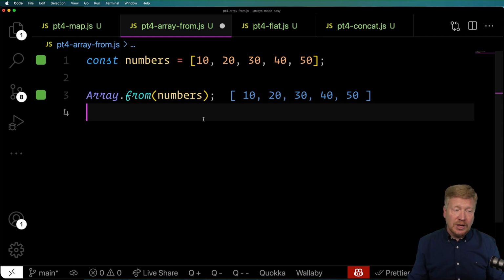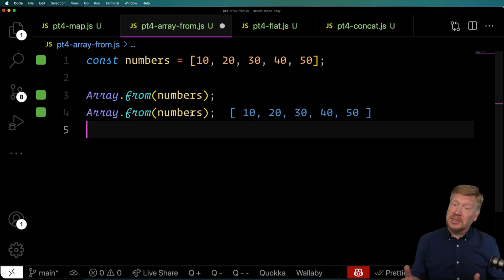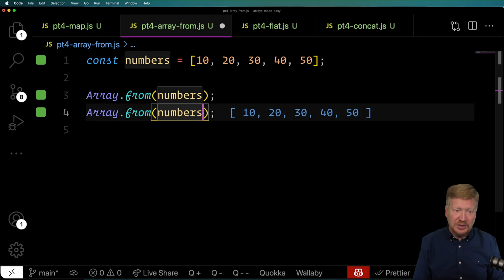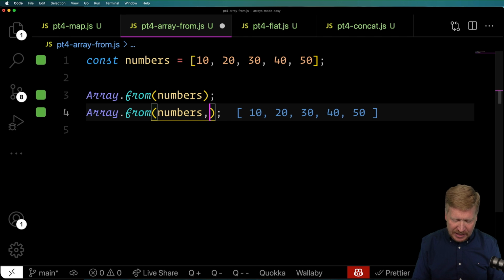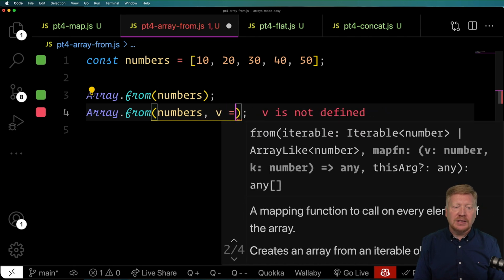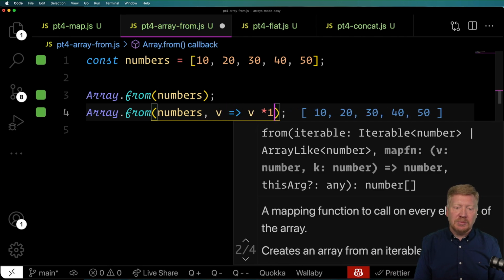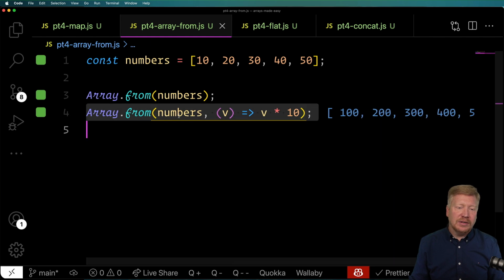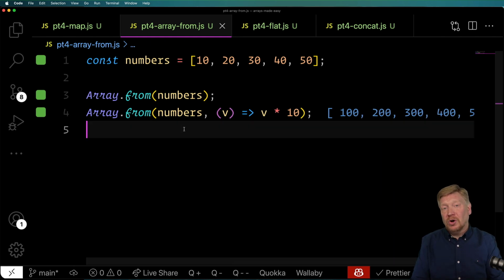Again, a shallow copy. But people didn't know necessarily that there's actually map built into this as well. So for example, if I wanted to multiply everything by 10, I could simply say V is V times 10, just like before. And now there is a multiplied by 10 version of this array. So there's a little bit of a cute thing in there. There's a map inside of array from. Some people didn't know that, so there you go.